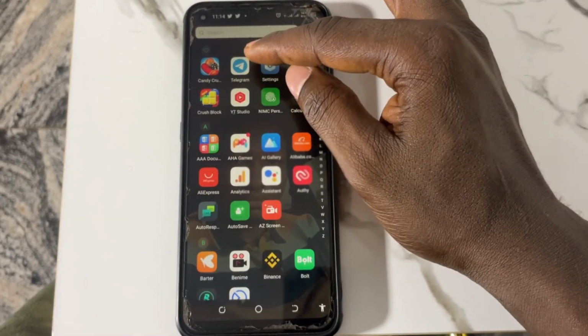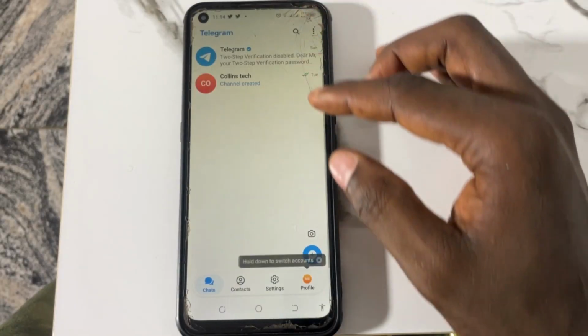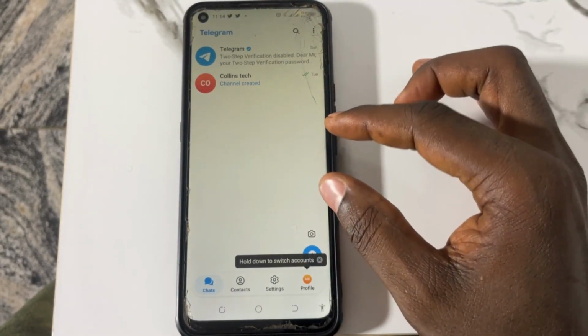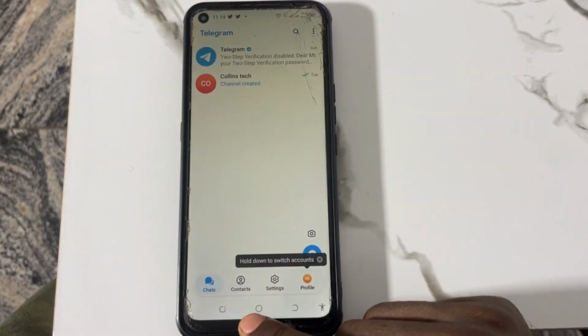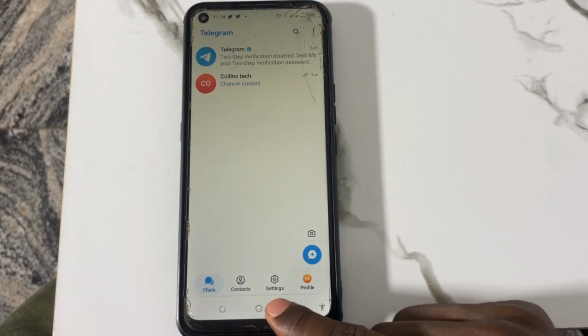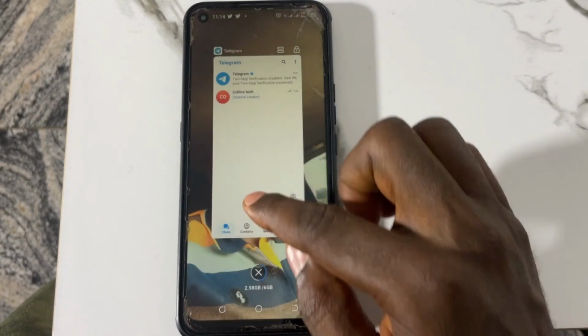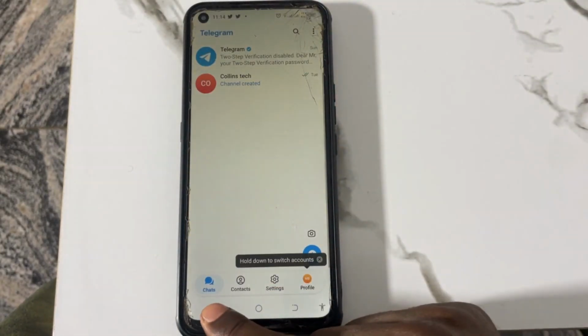You can see here Telegram. You can tap and open Telegram. If you open Telegram, it looks like this. Down here, we have 4 tabs: chat, contacts, settings, and profile. So if you tap and open Telegram for the first time, you will see it will be on chat.